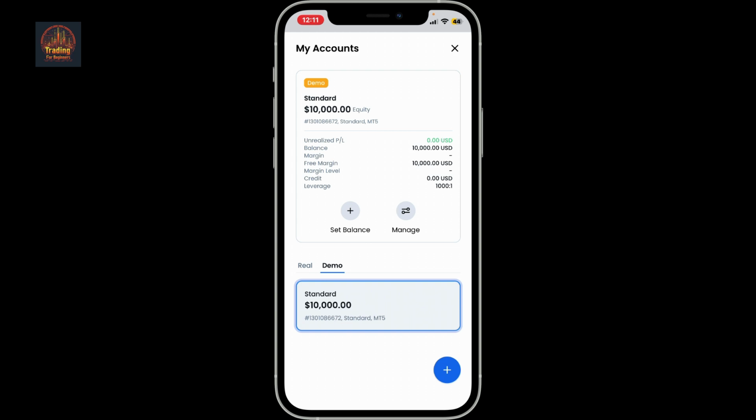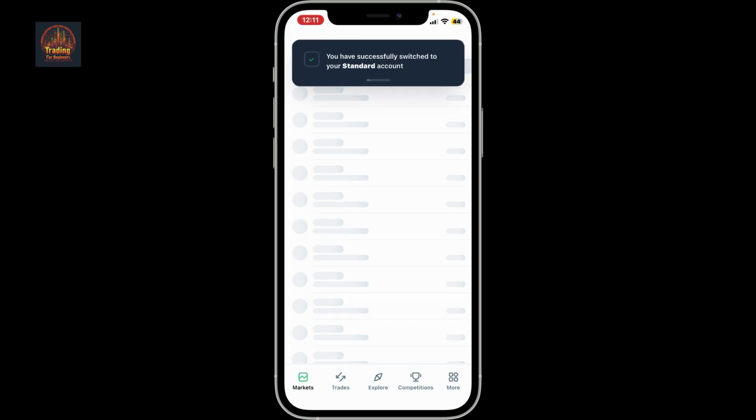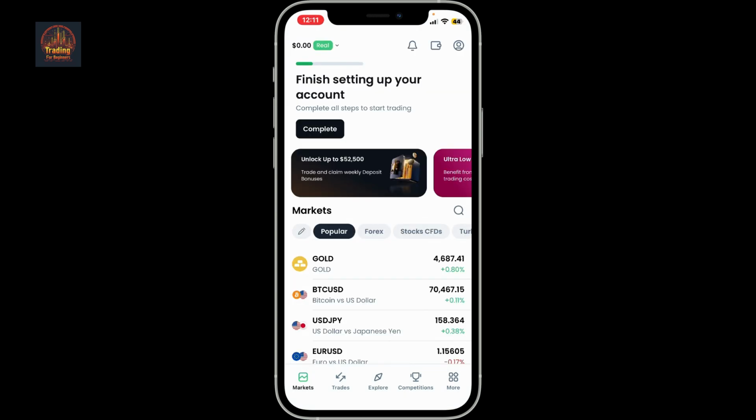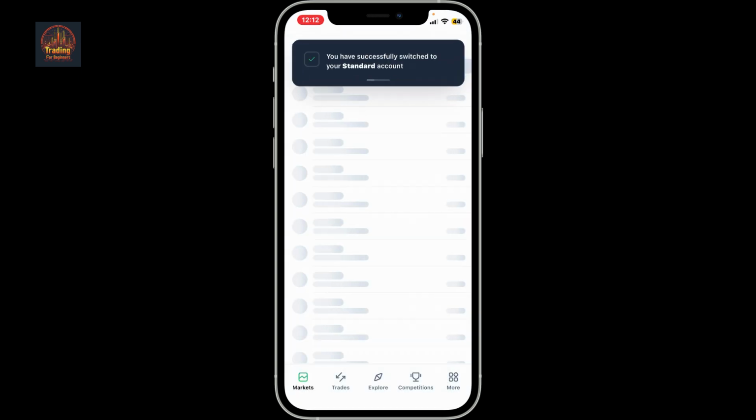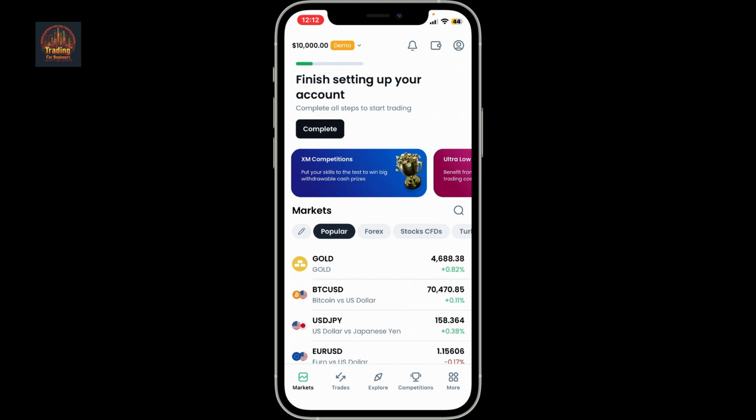To switch to your real account, click on Real and click on the Standard button. Now you have switched your account to a real account. If you ever want to move to demo again, you can toggle on the same button at the top left and select demo and choose standard. And there you have it. You've successfully switched between real and demo account in XM application.